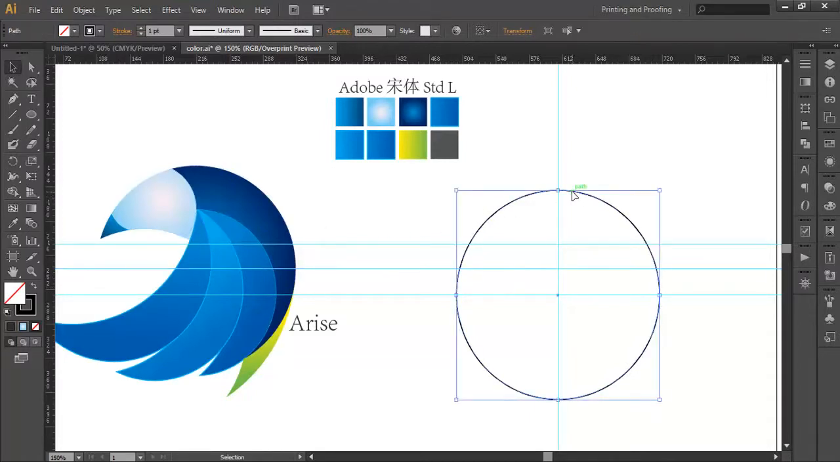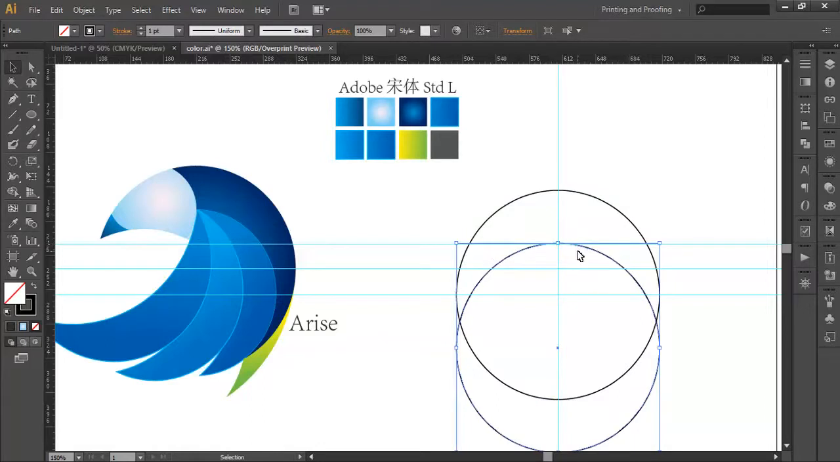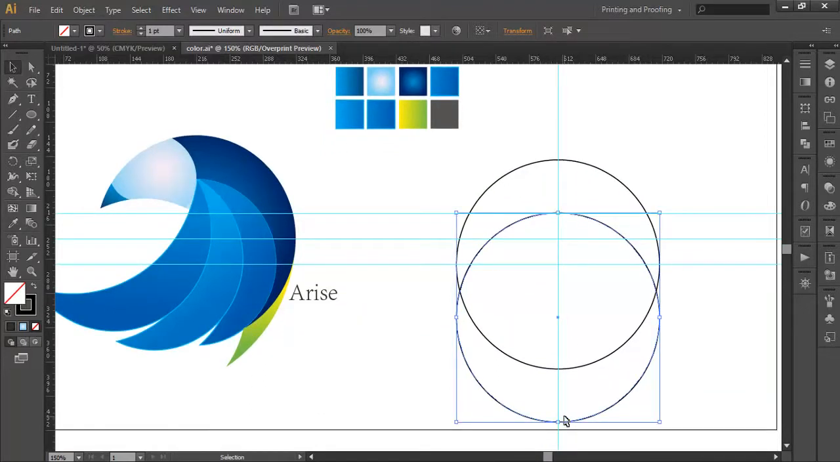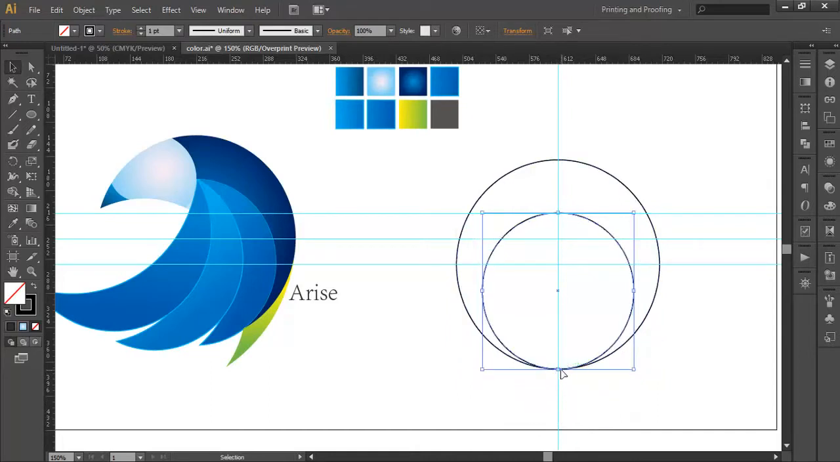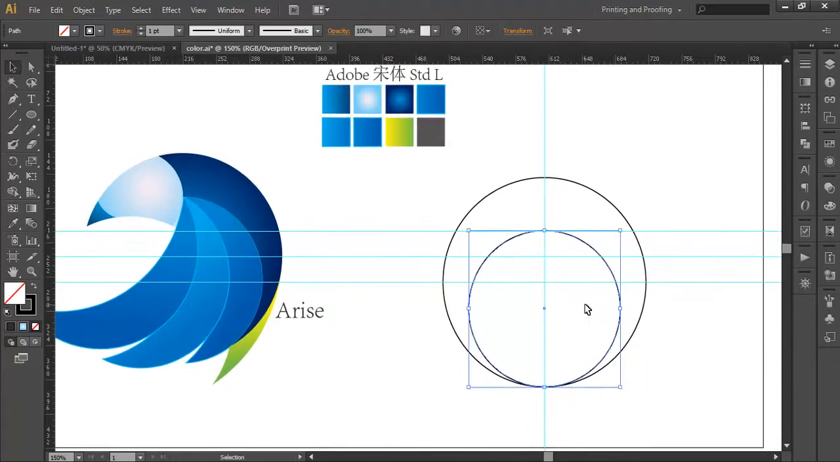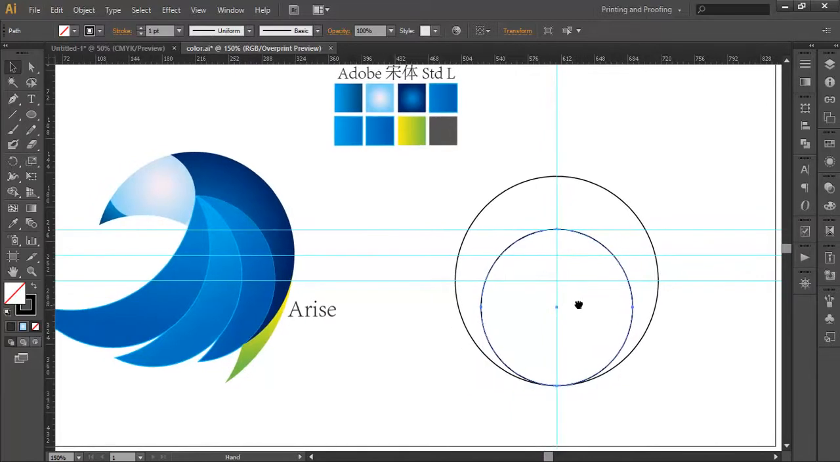So we'll duplicate this circle, Control C, Control F, and bring it down like that. With Shift pressed you can bring it down straight, and after that scale it down with Shift pressed, just this much. They should coincide, so you can see it formed a shape like this.